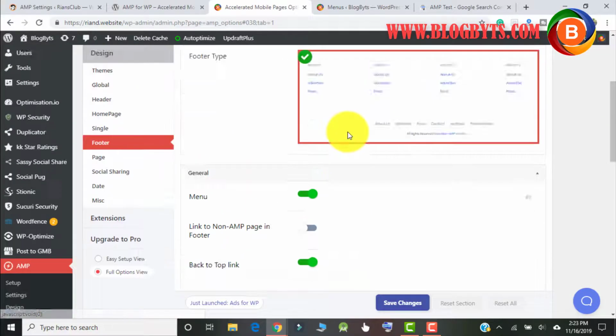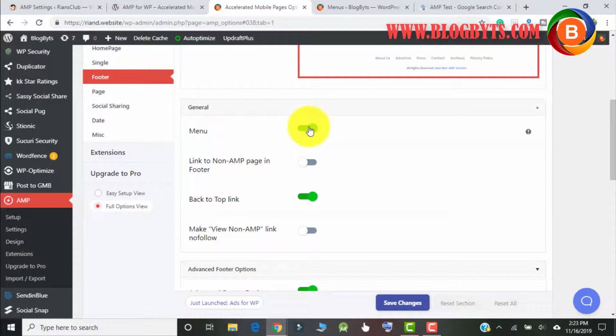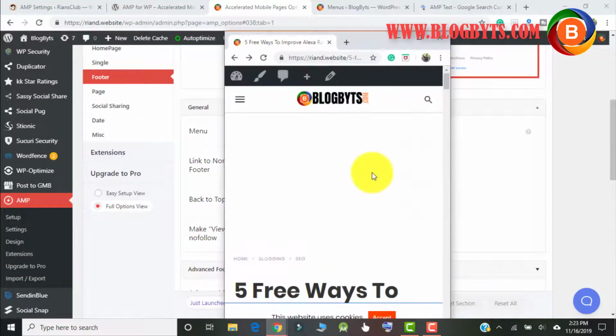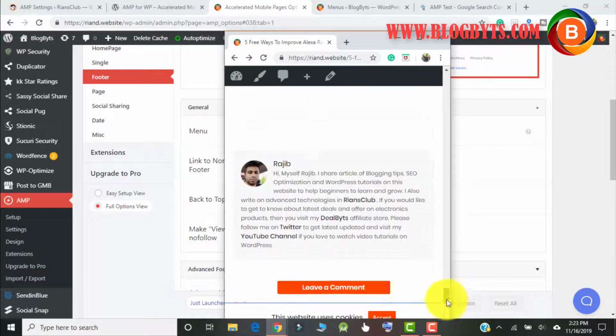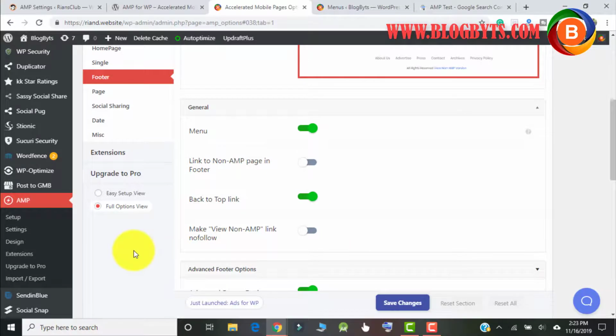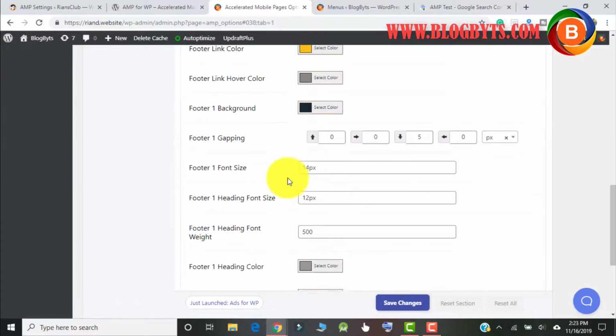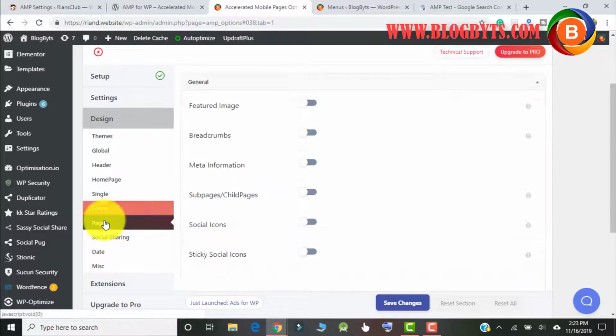Coming to footer, like header, you can choose different style. You can show some menu for the footer. So this is the menu for the footer. All right, so you can explore the advanced option if you know what you're doing. Coming to the pages, again, just keep it as it is.